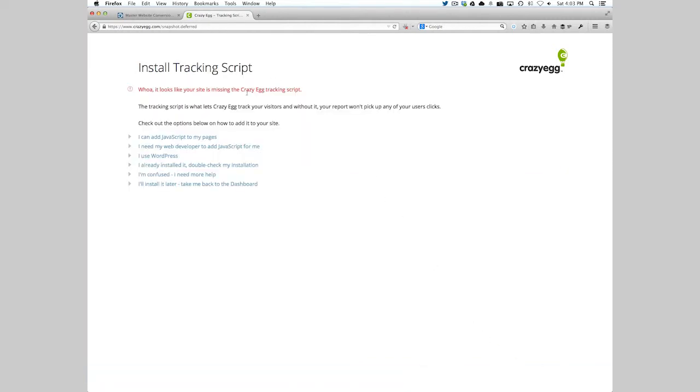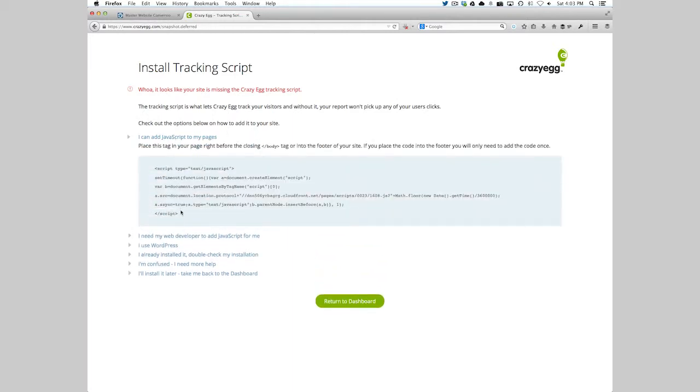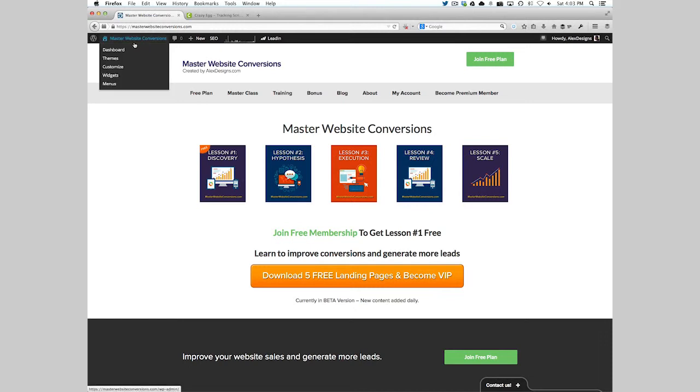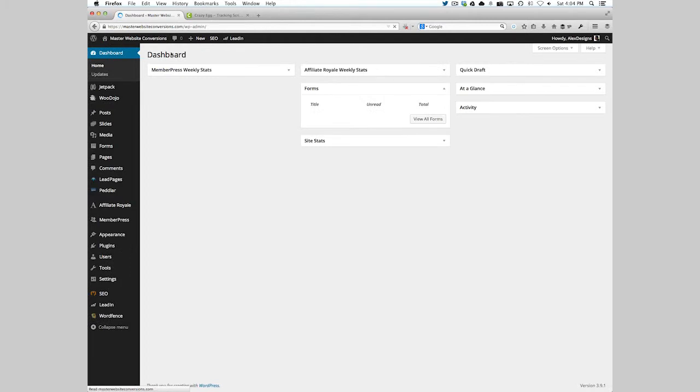We have not installed the CrazyEgg script, so to install it, click right here. It'll open up the code. You simply copy this out. Open up your WordPress admin. Then you can go into wherever you add your scripts for your theme. In this case, we are using the Woo Themes. You just click on Theme Options.